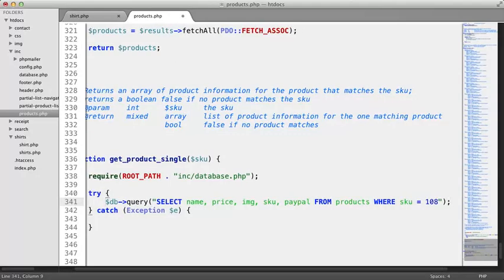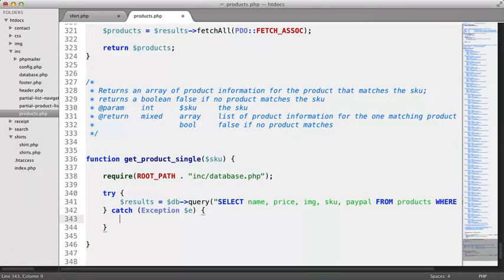As we saw before, the query method returns a PDO statement object, and we can load that into a variable named results. If there's a problem with the query, code in this catch block will get executed. We can echo out the same message we've been using. We should have the result of the query inside our results object. After the try-catch block, we can load that data from the results object into a variable called product.